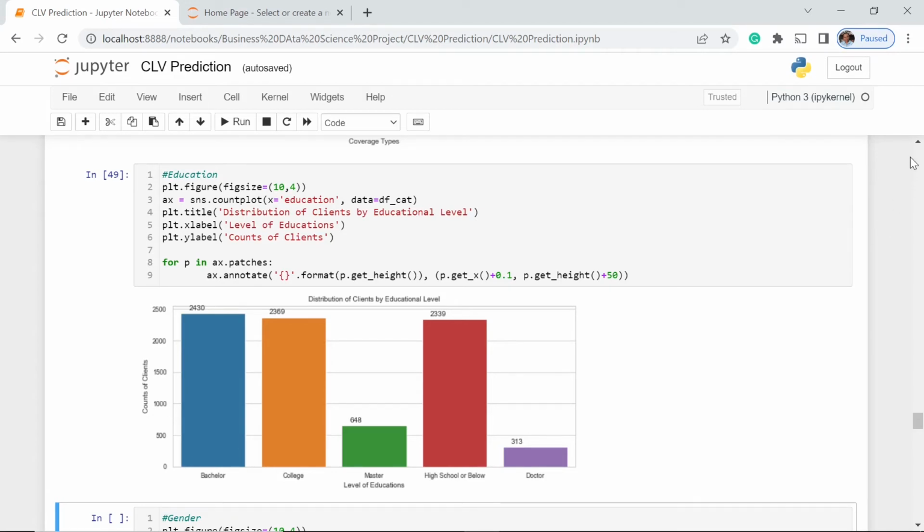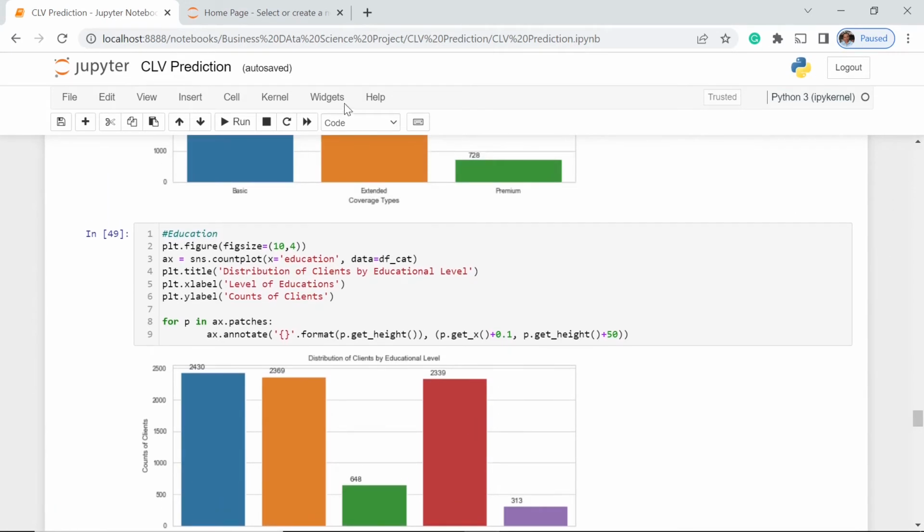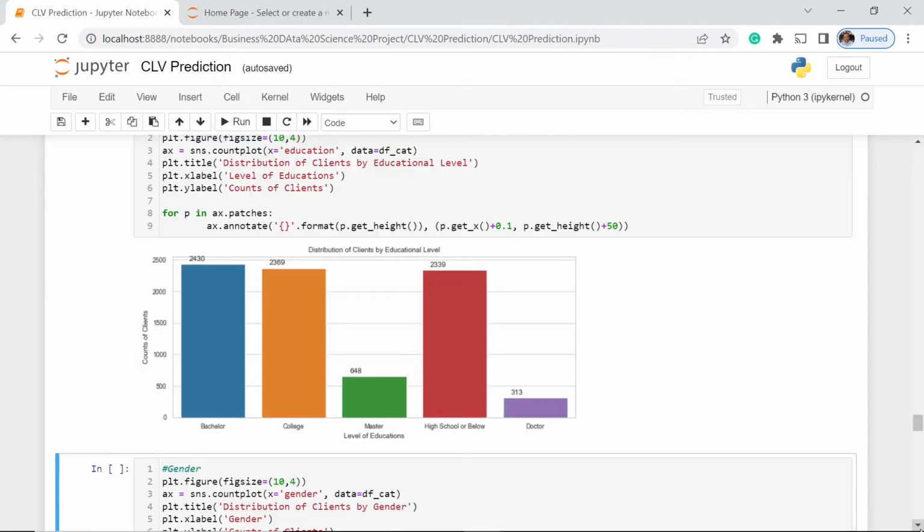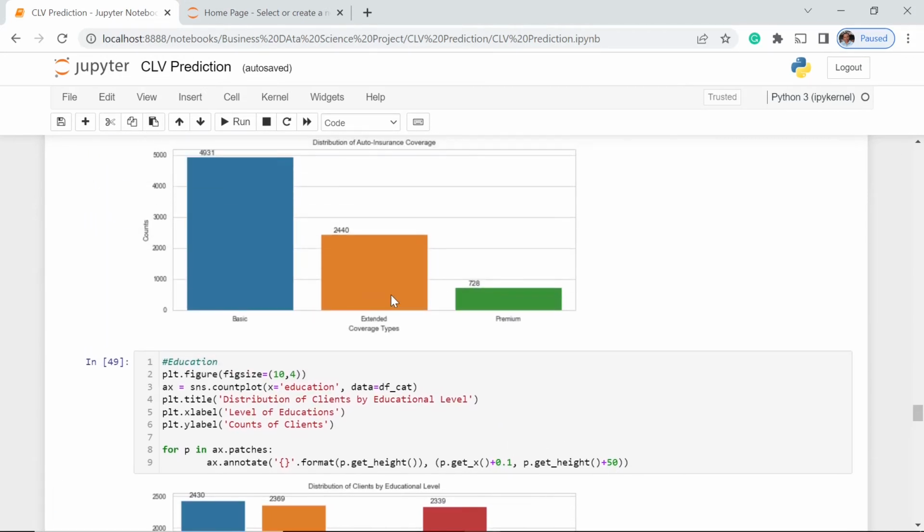If we examine these two together, this one and then this one, then our hypothesis can be that the bachelor's, college, and high school clients, or below, don't have enough money to buy extended or premium insurance coverage.